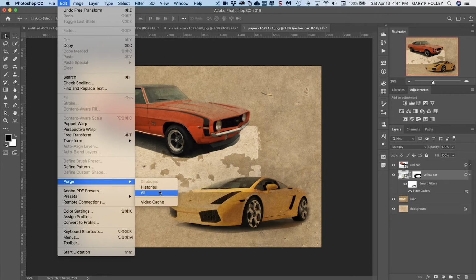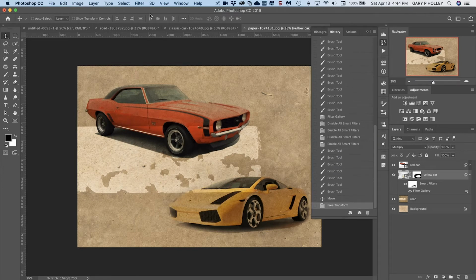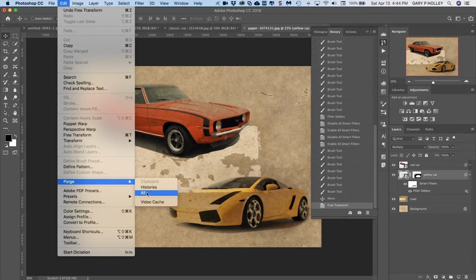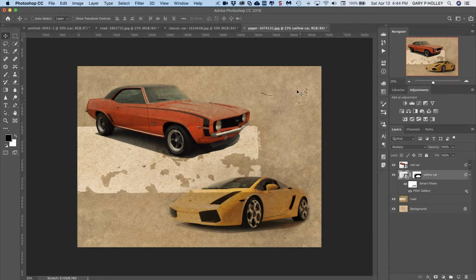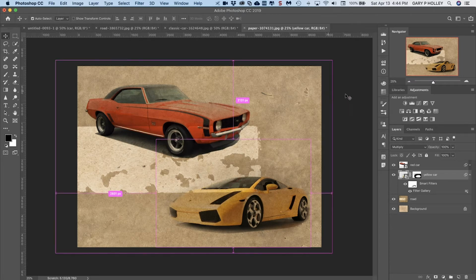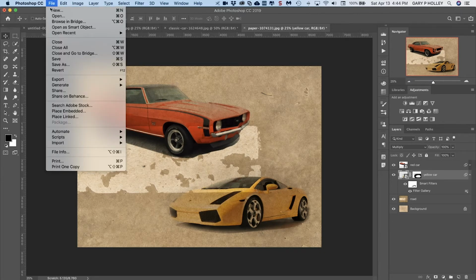Now if you do that, it's going to purge your histories and any cached information that Photoshop is storing. In other words, here's my history. All of this takes up space. If I go to Edit, Purge All, the history goes away, and now it frees up memory on my computer, but I can no longer step backwards through my history. So that's the caveat.